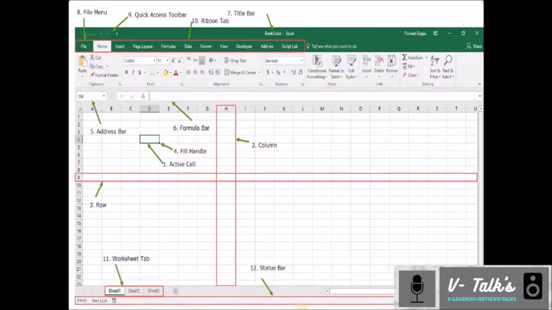So this is the overall look of our Excel software. Okay, so the components are showing here. Active cell: the selected cell is called the active cell. Next is column, already we studied column. Row: from left to right there are column letters for representing each column and numbers for representing each row. Fill handle, okay, this is called fill handle.